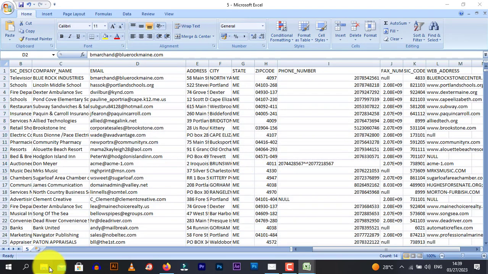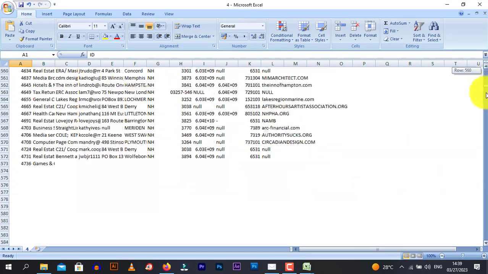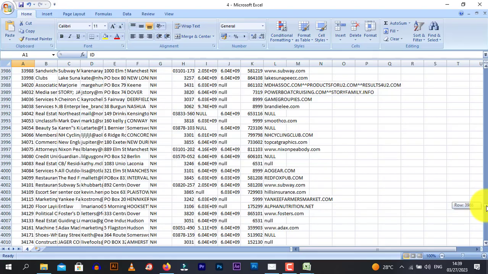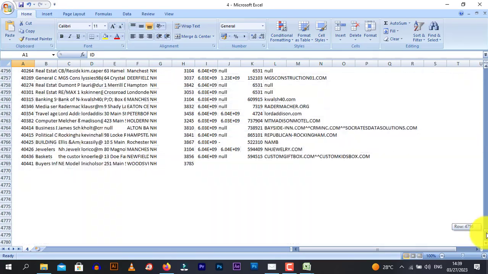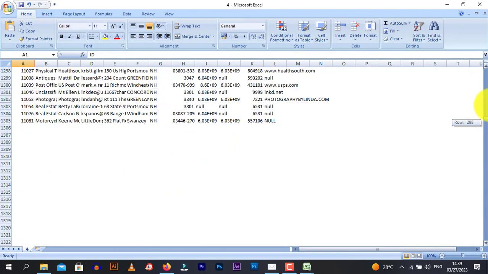Let me just open a different one. Yeah, as you can see, you are getting a full-fledged list of businesses in USA. But if some of you are like, Shubham, what are you charging? I'm not charging anything. This is completely free for you all. I actually paid for this list, but I am giving this list for free.